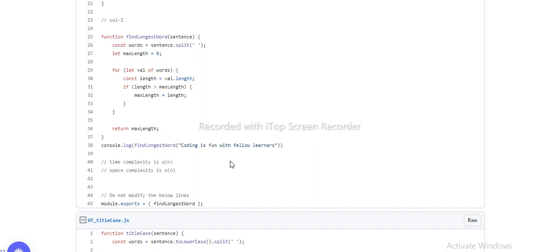Splitting the sentence into words, that means this line, sentence.split, takes O(n) time, where n is the length of the input sentence, and then we iterate through those words. That's why the time complexity is linear. The space complexity of the code is also O(n) linear, due to the words array. The space required for this array is O(n), where n is the number of words in the sentence. So this is the space complexity.